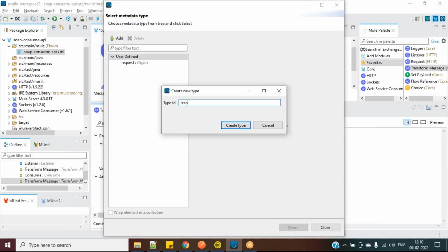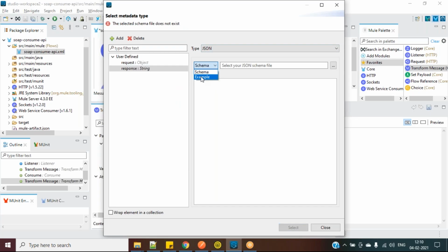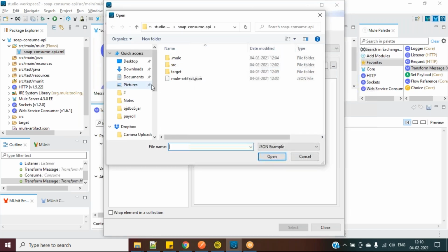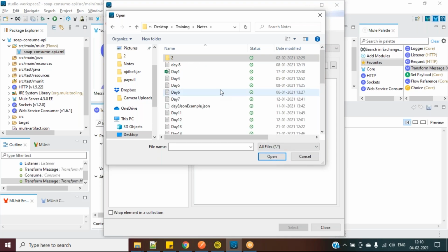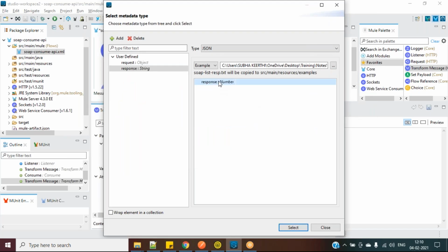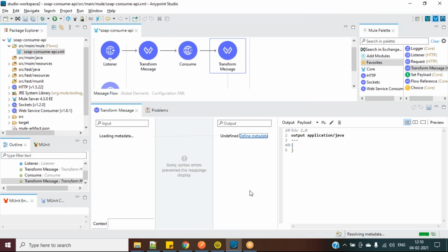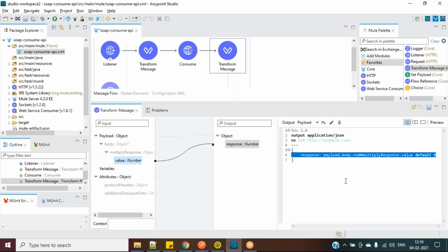Add response, and I will give JSON structure. Example, I will load my file. I will give all files, SOAP listener response. Open. This is my response. Select. So I have object and response. I just need to map this one. Multiply response, I will map this value to this my number. So automatically the entire code will be generated.